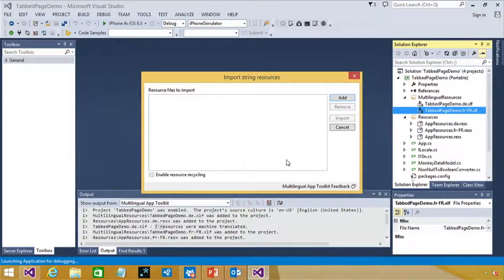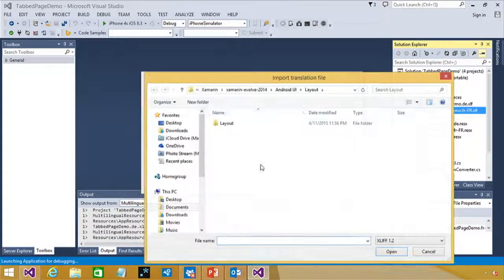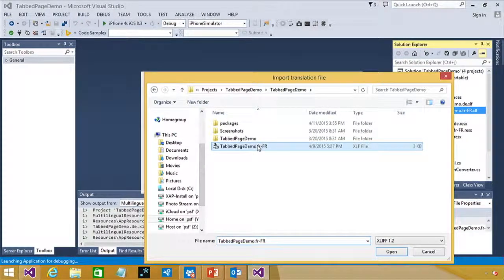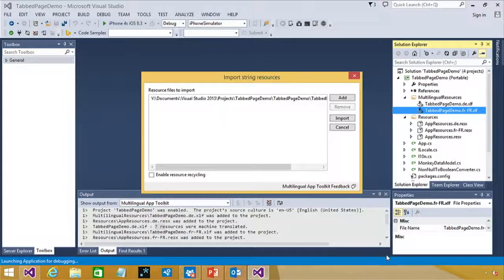Now, I didn't pre-machine translate these because I just sent it to a friend. They could translate it using the editor we talked about earlier, but I just want to bring in the work that they've done. So I'm going to paste in where I know this is at, and I'm going to pick the file that they've sent me. Now, we figure out what the files are. The naming convention helps, but we figure that out.